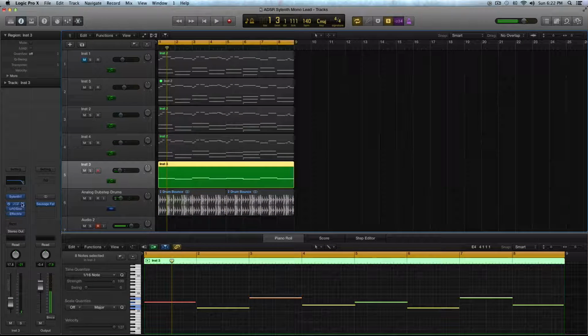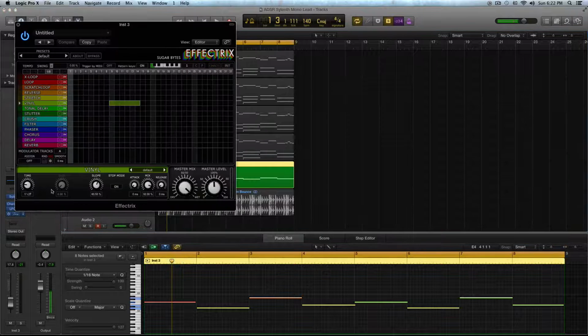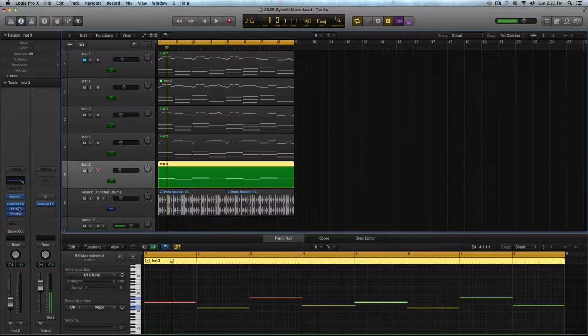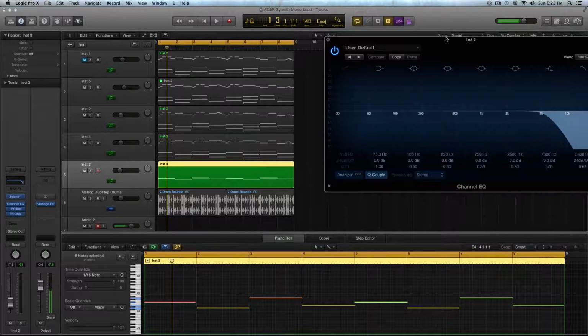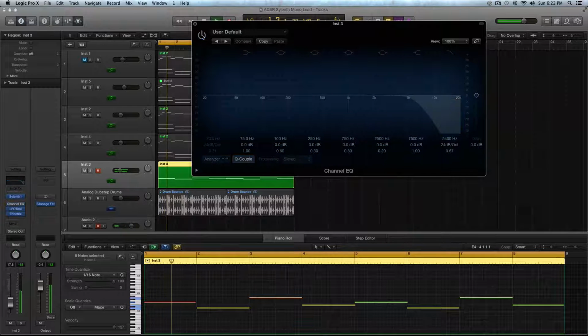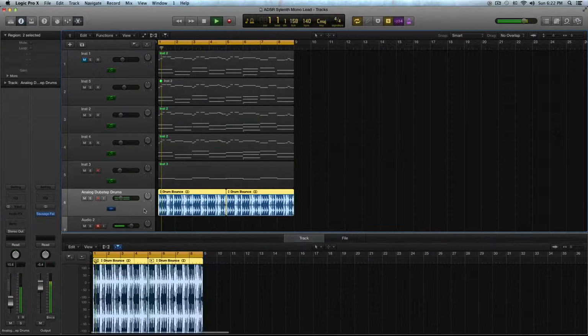And then this is just a bass synth. It has the same Effectrix controls on it with the glitch downs and everything. I took some high end out of this as well, so it just fits better. And then these are the drums.